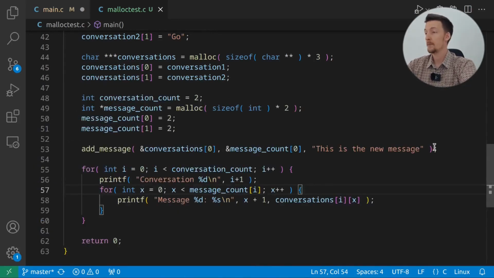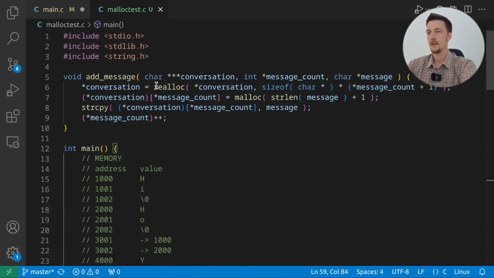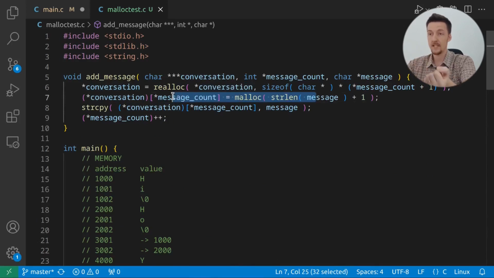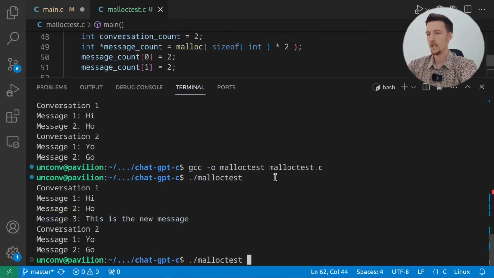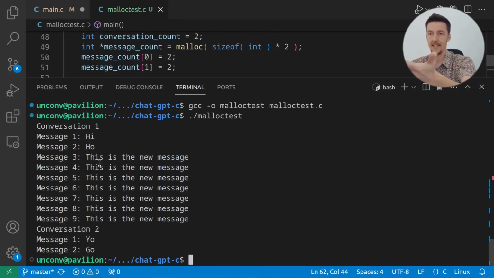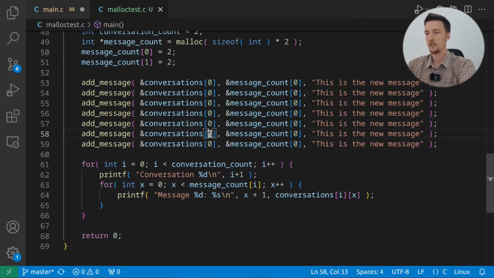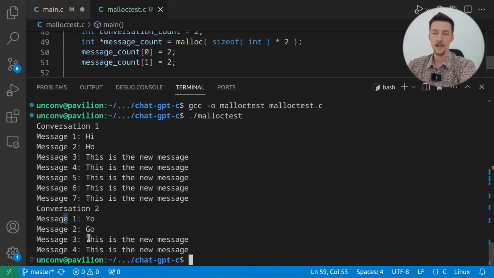And we should now be able to add as many messages as we want, because we are always reallocating the list of messages so that we will have one more spot for another message. And then we are allocating space for that message and then writing the message in there. So if we do this and we compile it and we run it, then we get the messages here. And we can also add some of these messages into index one, so the second conversation. And if we compile it and we run it, then we also added something here.